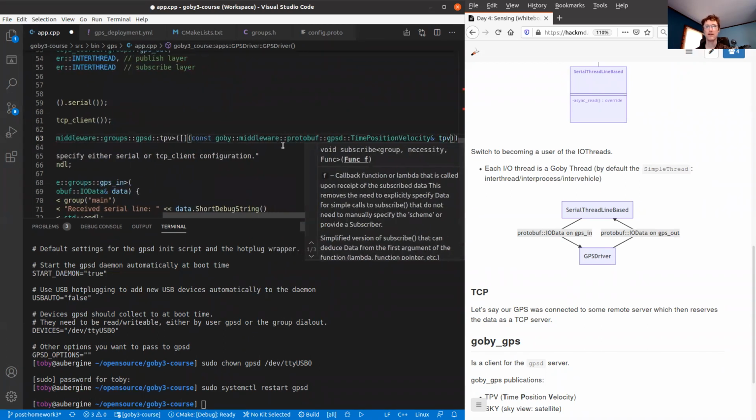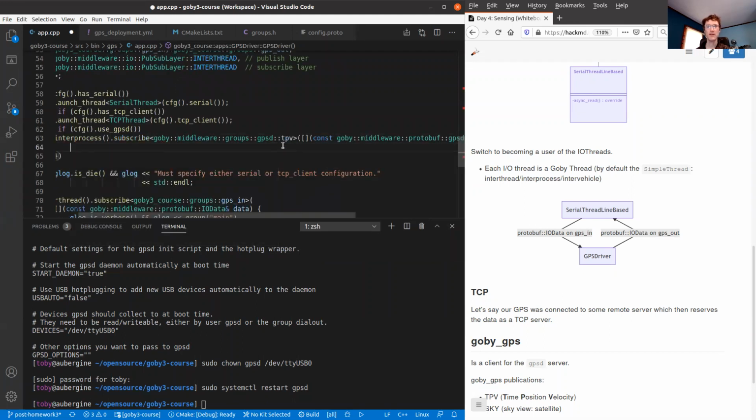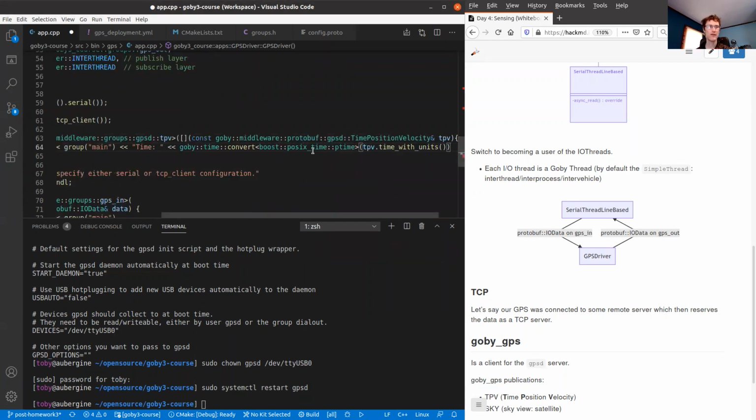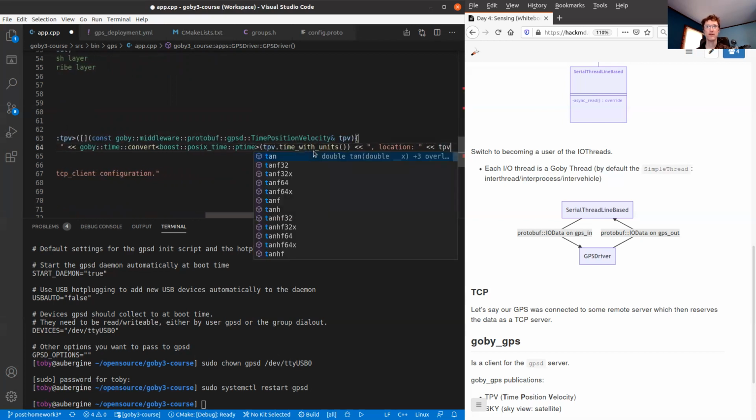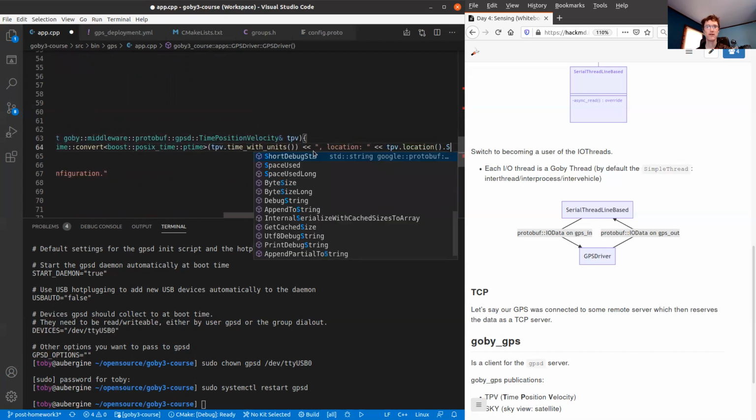I'll call that TPV. And when we get that, normally we would say add this to our vehicle status message, or whatever we actually wanted to do with the position. But for this example, we're just going to, like all the other things, write it out to the screen. So the time, I'll just print out the time as a date using boost POSIX time, and the location using the short debug string in protobuf.